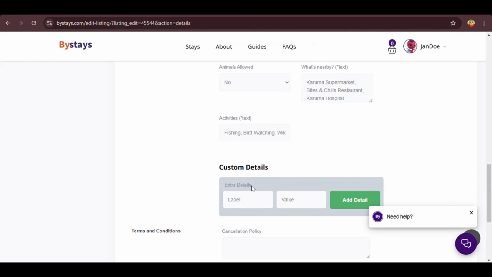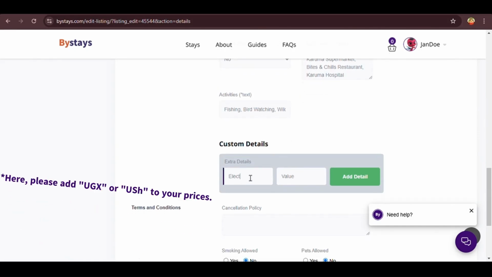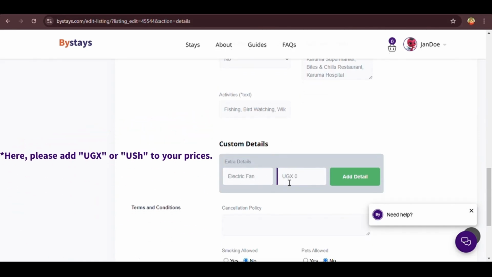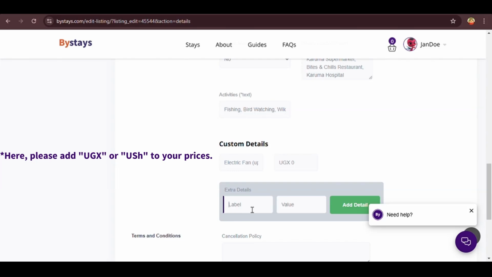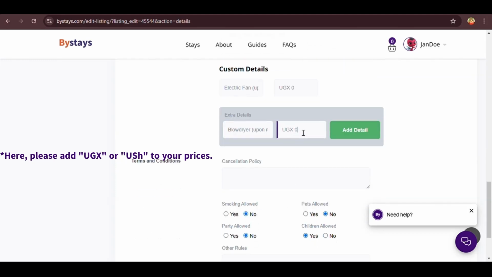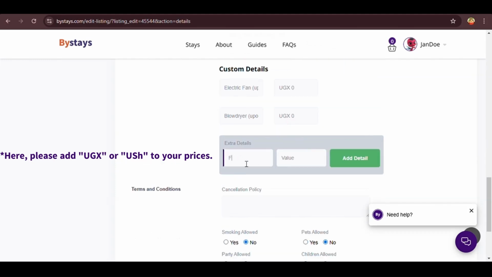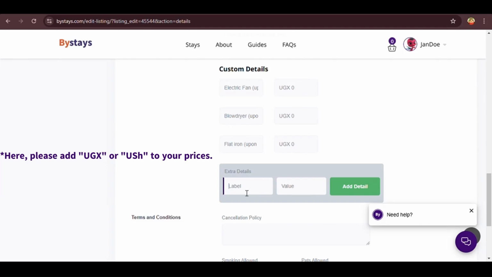Under the custom details, what we're going to add is different things that we offer. Here you are allowed to use the UGX and the USH because the platform will not add it for you. So things like if you offer flat irons, toiletries, microwaves, steamers, you write them here with the different prices maybe. In our pseudo listing, we offer them for free. That is why you're seeing them for free, but they are not in the rooms. You have to request for them. So not all those things.